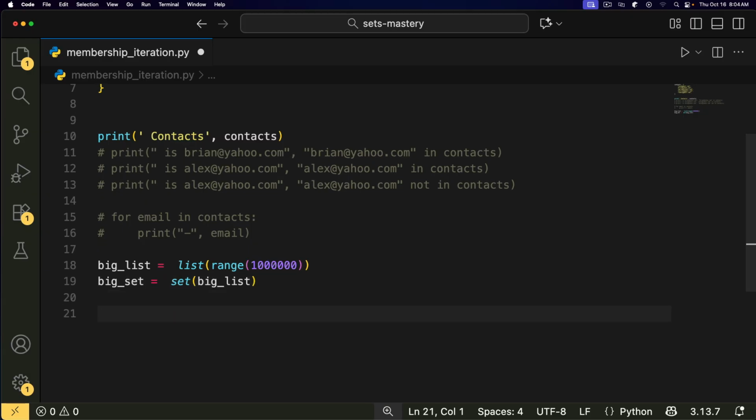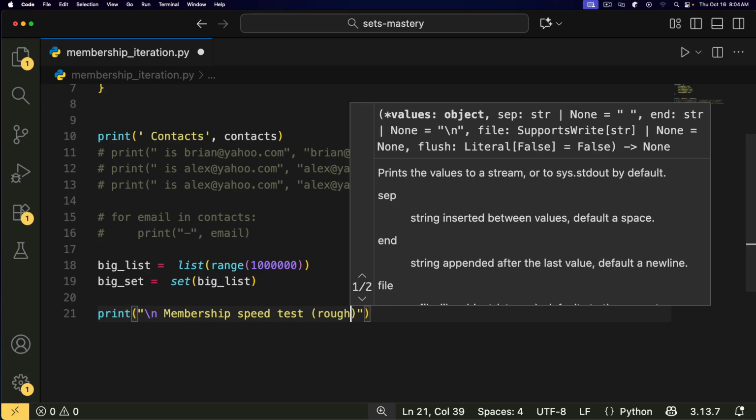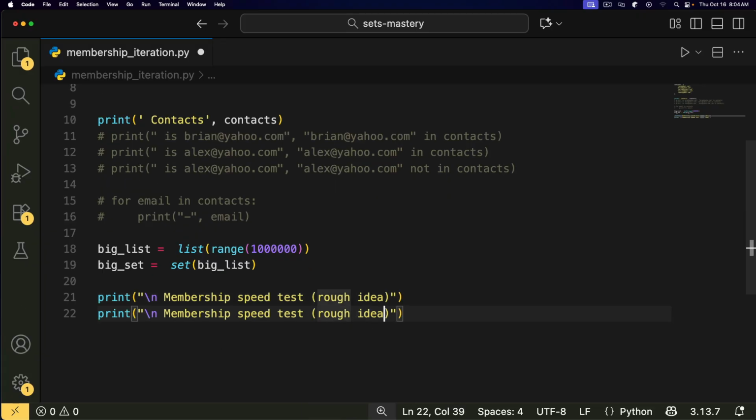So now what we can do is create a new line here and just say membership speed test. And this is just a rough idea. It's not going to be 100% accurate, all right? So let's go ahead and print how fast this thing is. Now, we might not notice how fast it is because this is doing it in microseconds. So we might have to use the second choice that I have, all right?